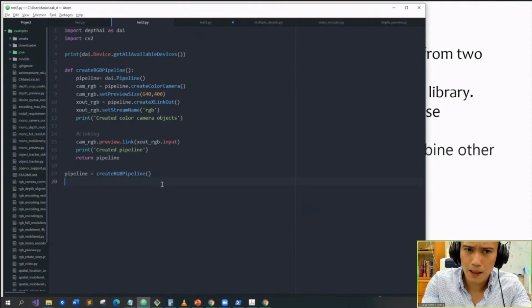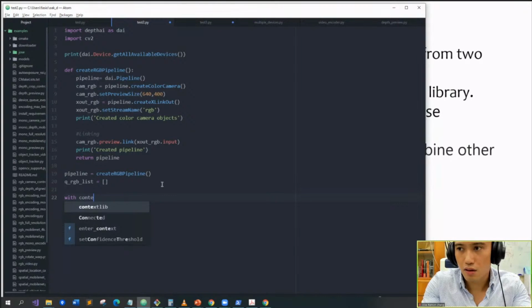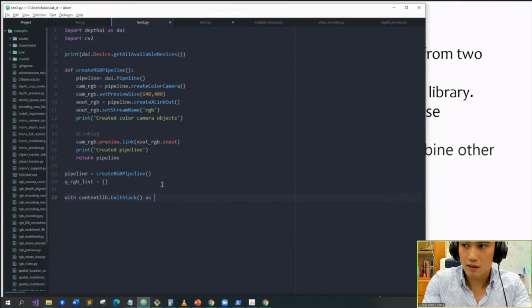So now, the trick here is to first start with an empty list, right? And in this list, we're going to append all the queues that you're going to get. So now we're going to use the contextlib managers, the context manager. So we go with contextlib ExitStack.